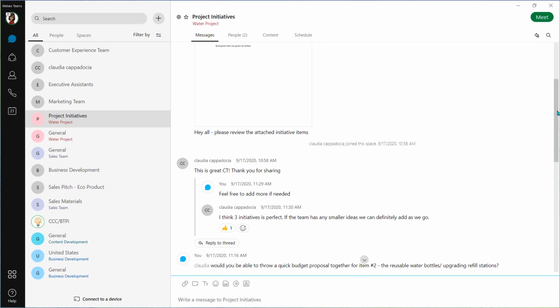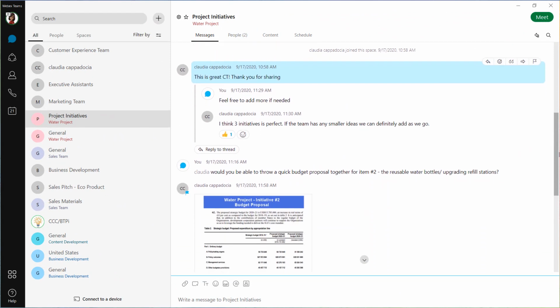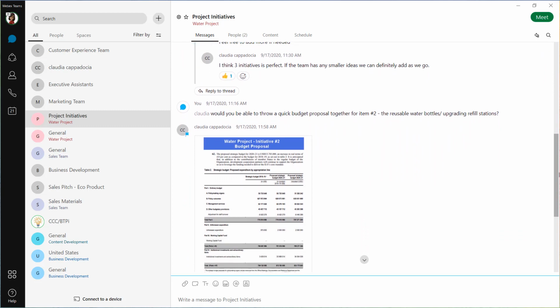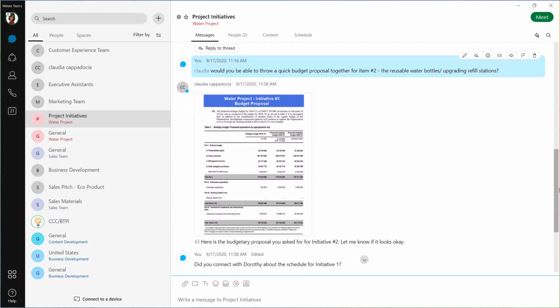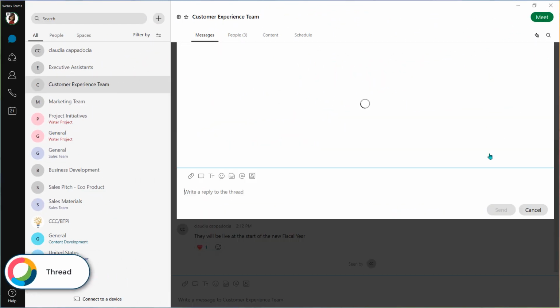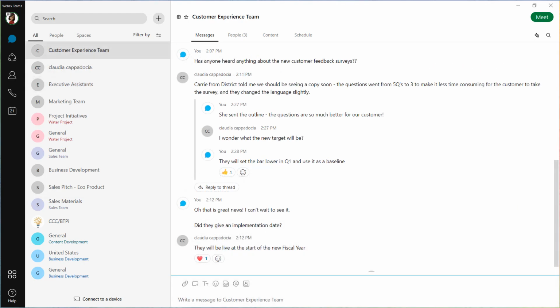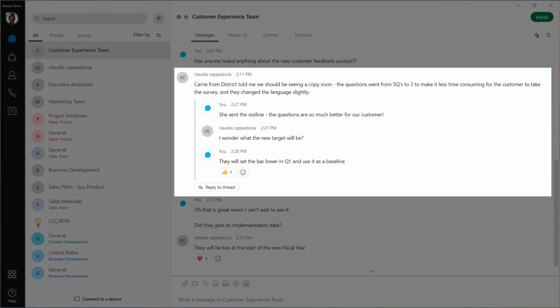While in the Messages tab, you can communicate and share important work items that will be stored within the application for quick and easy access in the future. You can create threads within your chats to keep specific topics together and keep your conversation organized.